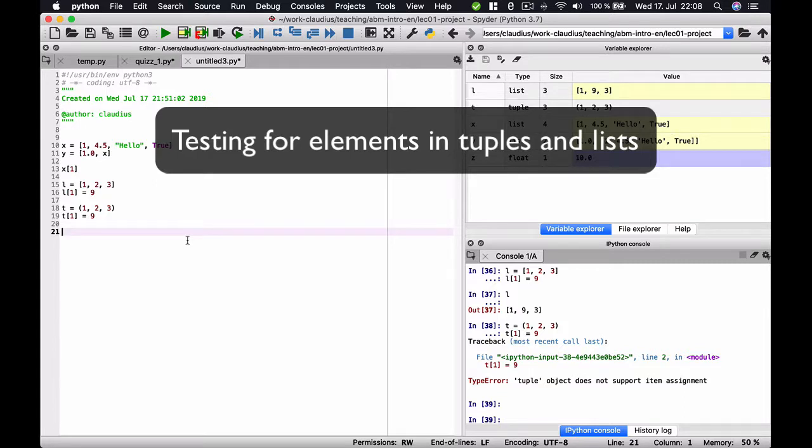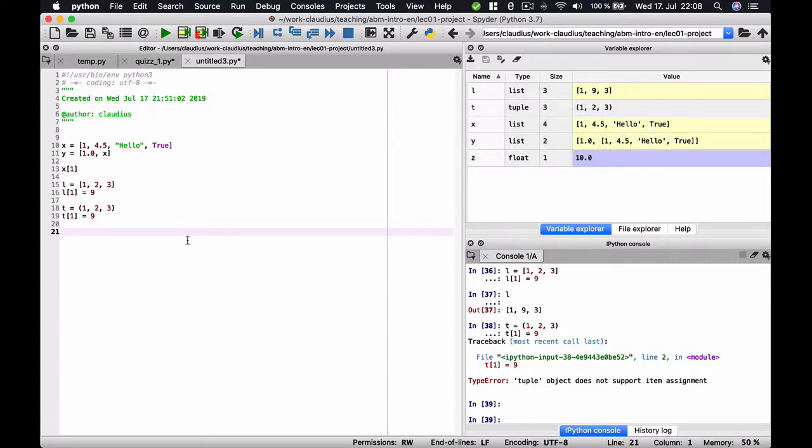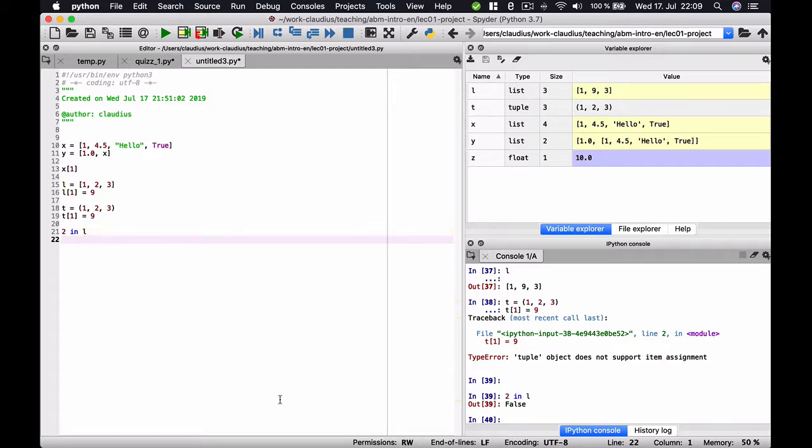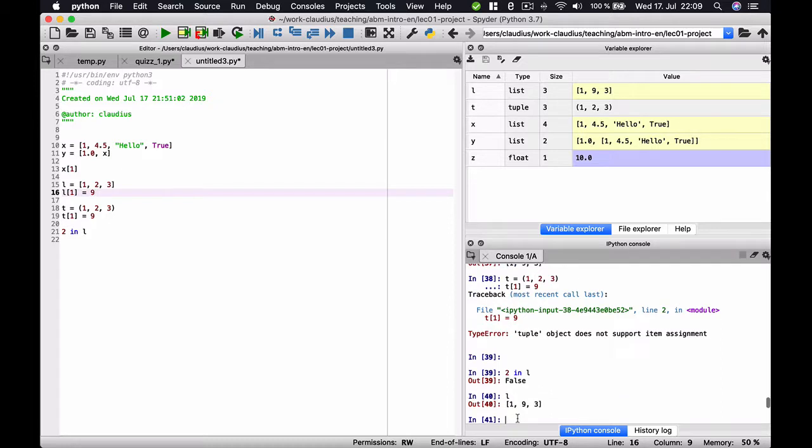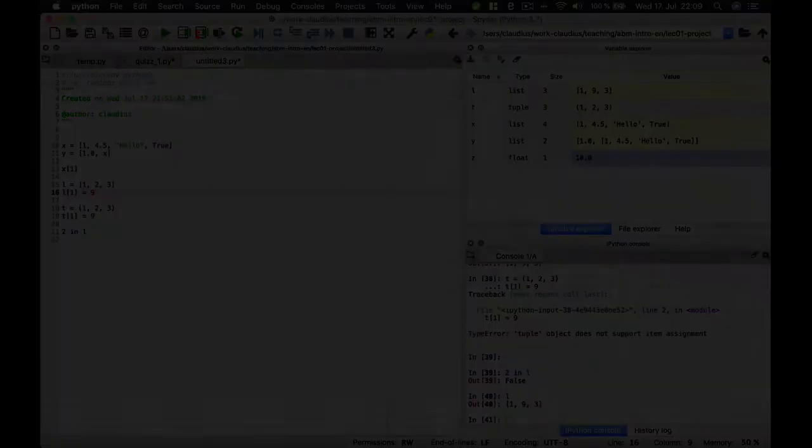If you have very large lists, you might wonder whether a certain element is in a list or not. You can then ask Python by writing, for example, 2 in L. This basically asks Python, is integer 2 an element of list L? If you execute this command, then Python will give you the answer. 2 is obviously not in L anymore because we have replaced the second element here with 9. So if we look at the list, we see that it contains 1, 9, and 3, but 2 isn't in the list anymore.